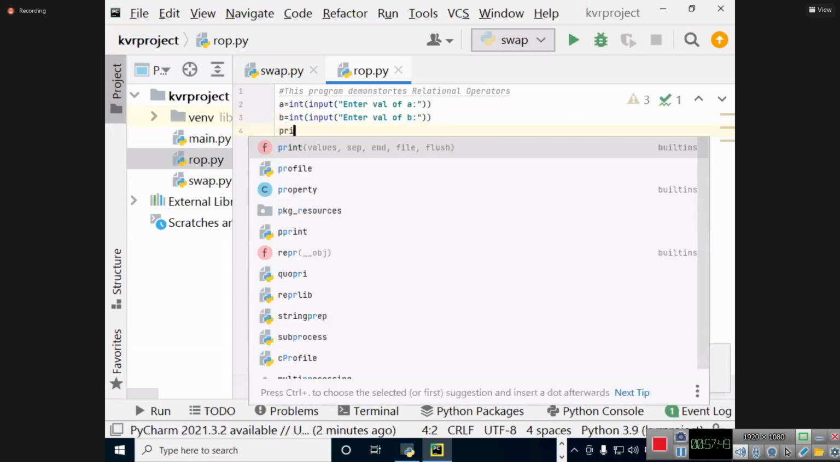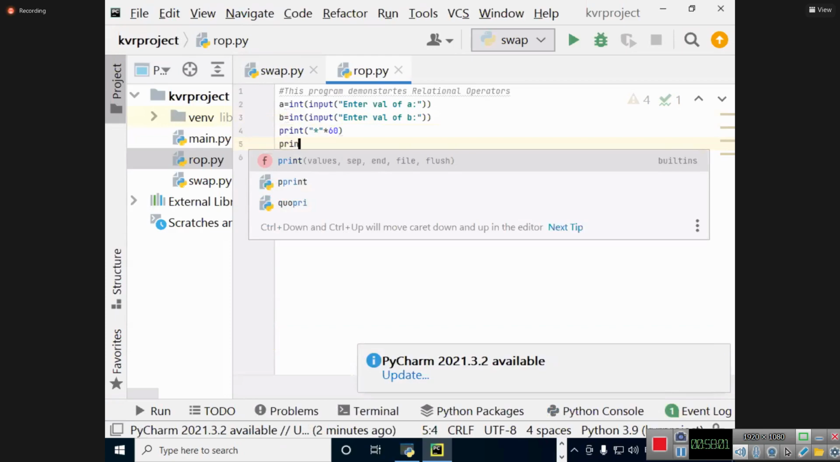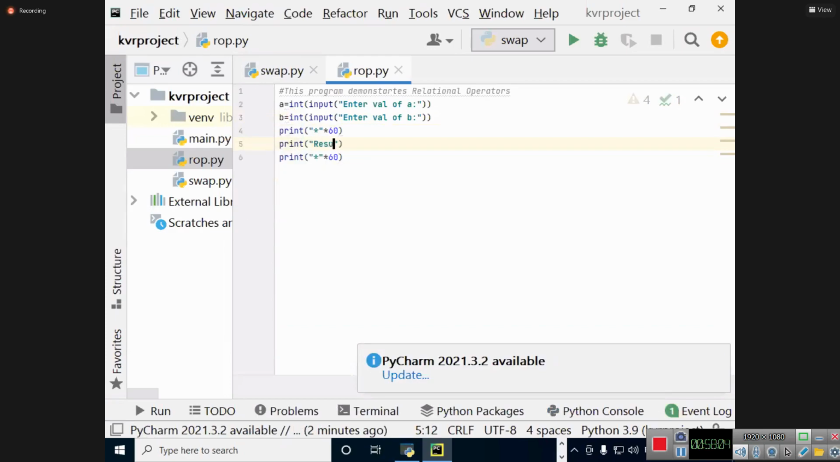Now I'm going to use some symbol that I want repeated some 60 times, and in the middle of it I want to show you the result. The results of which operators? Relational operators.